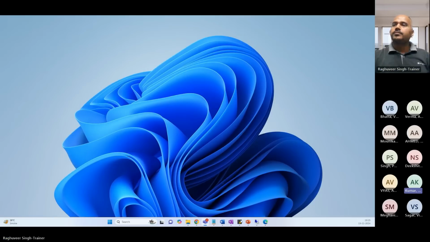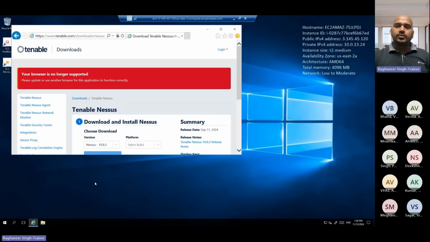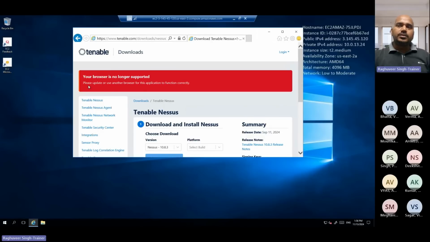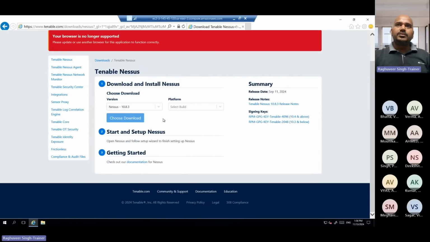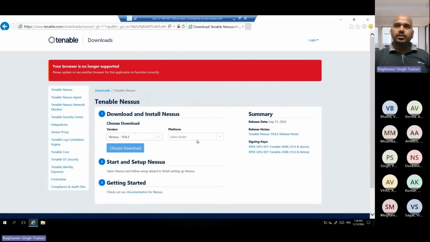Now I got it. So just copy the link from here, and inside your VM, you need to paste it. But then the challenge is your browser is no longer supported. It basically doesn't support this browser. So let's see whether the download will work. No, it will not work. Which basically means it needs either Google Chrome, Mozilla Firefox, or Safari. Those are the browsers that it supports. So let's deploy Google Chrome in our VM so that we can download. Otherwise, this download button will not work.